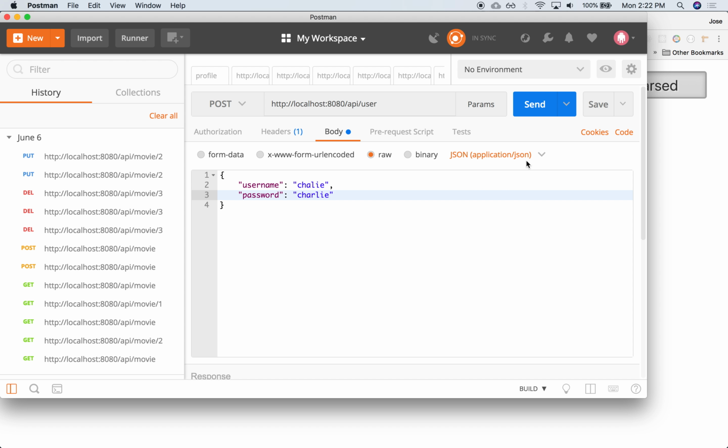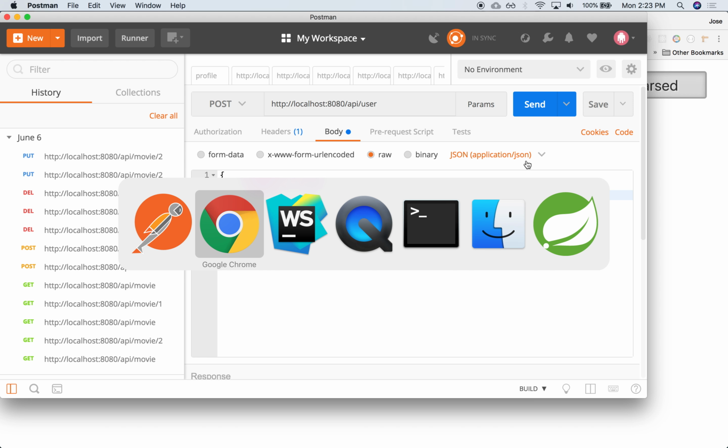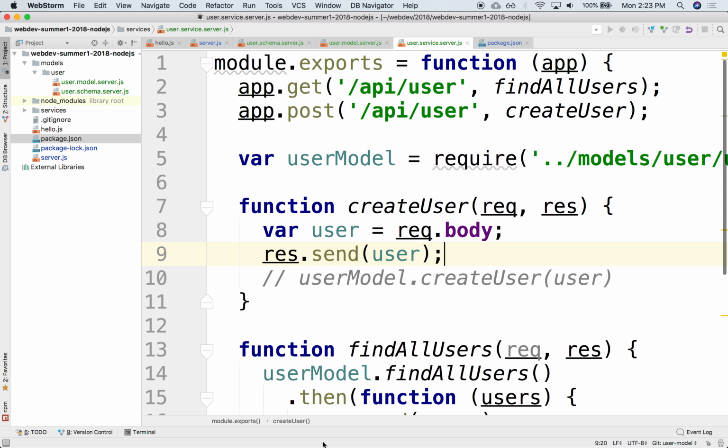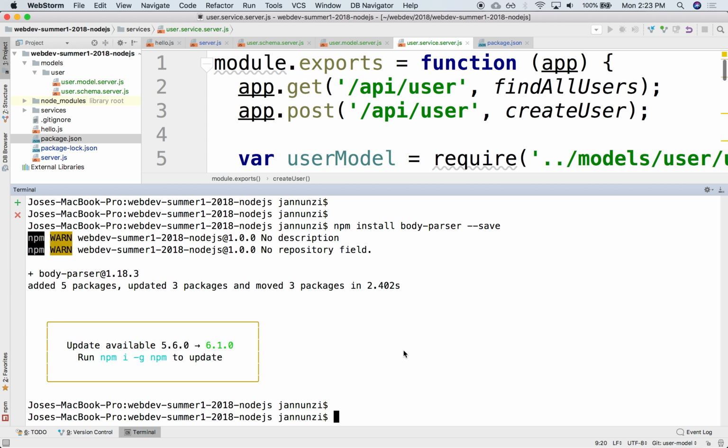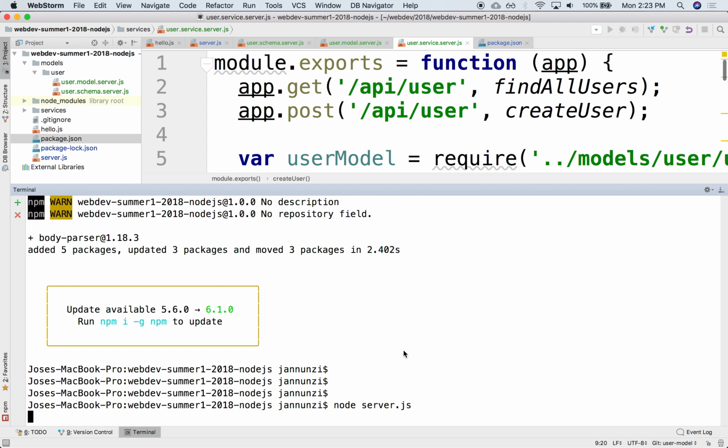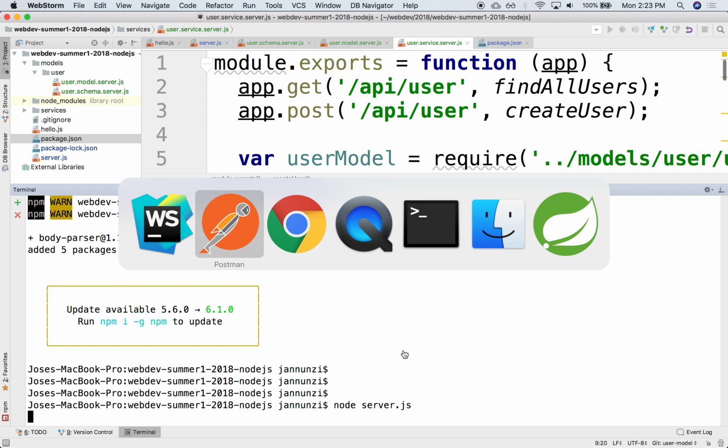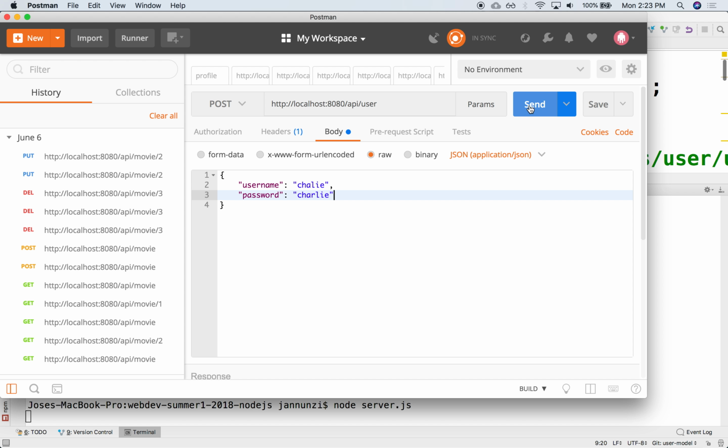And let's see. Do we restart the server? I forget if we start the server. Terminal. Okay, it was down. Let's start the server. All right, it's listening. We're going to generate this post. So send.